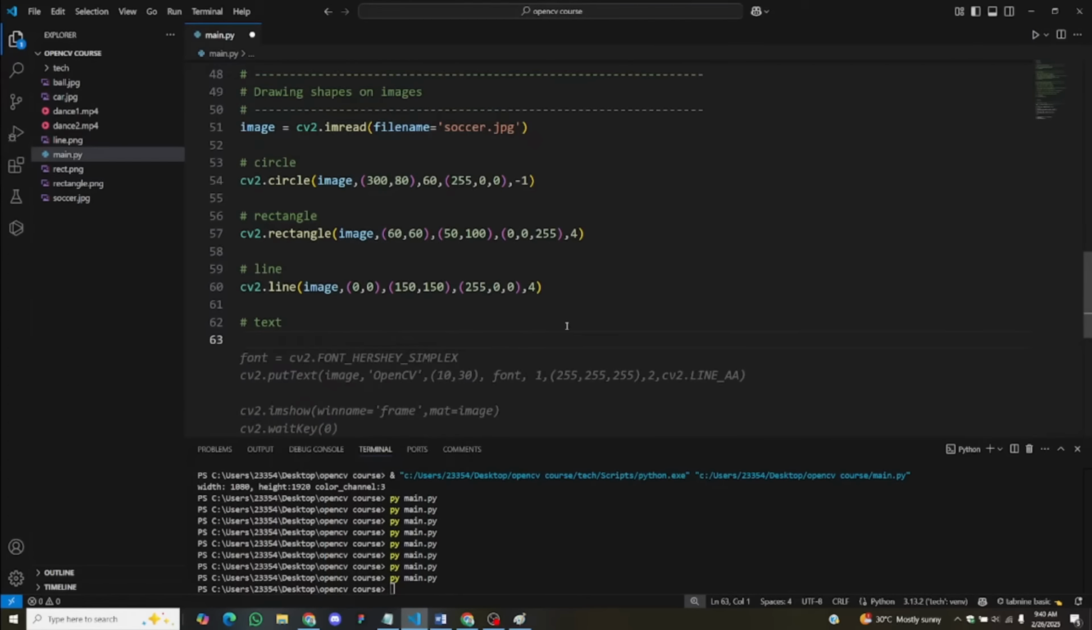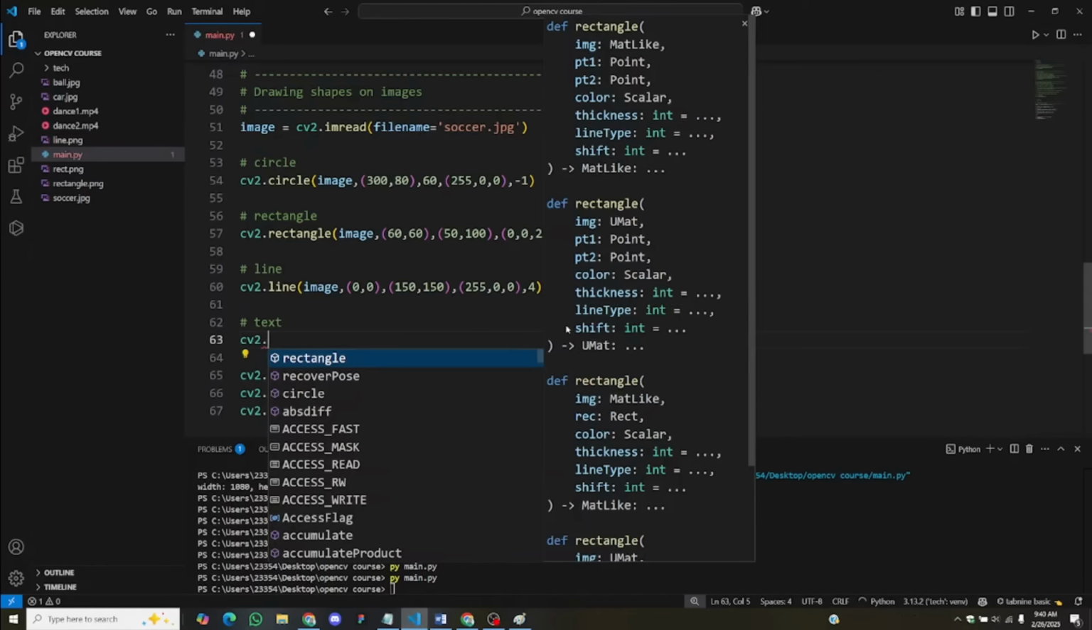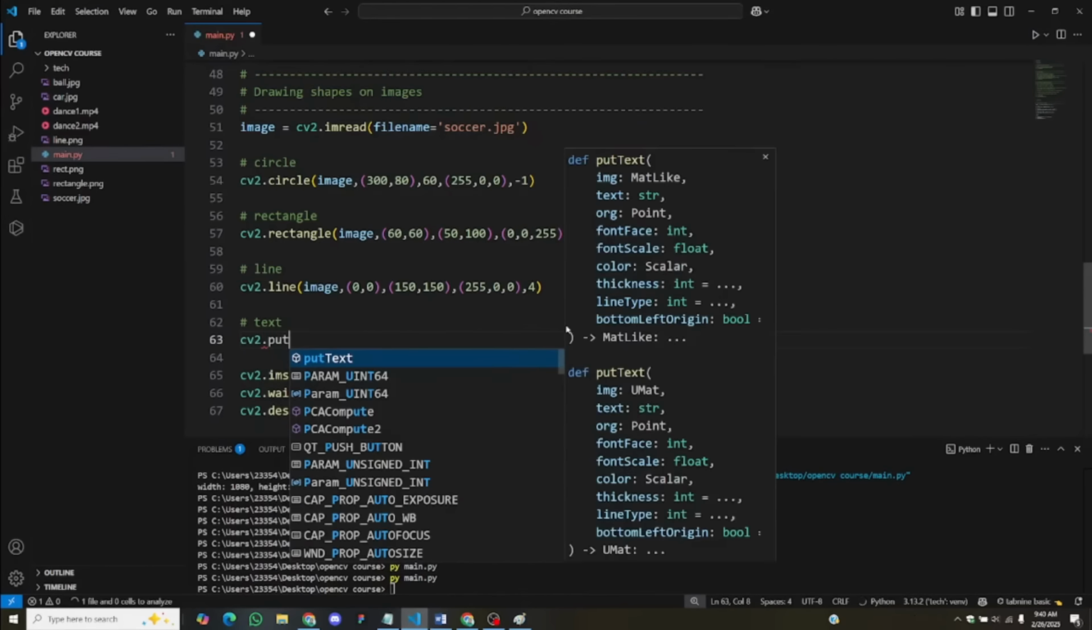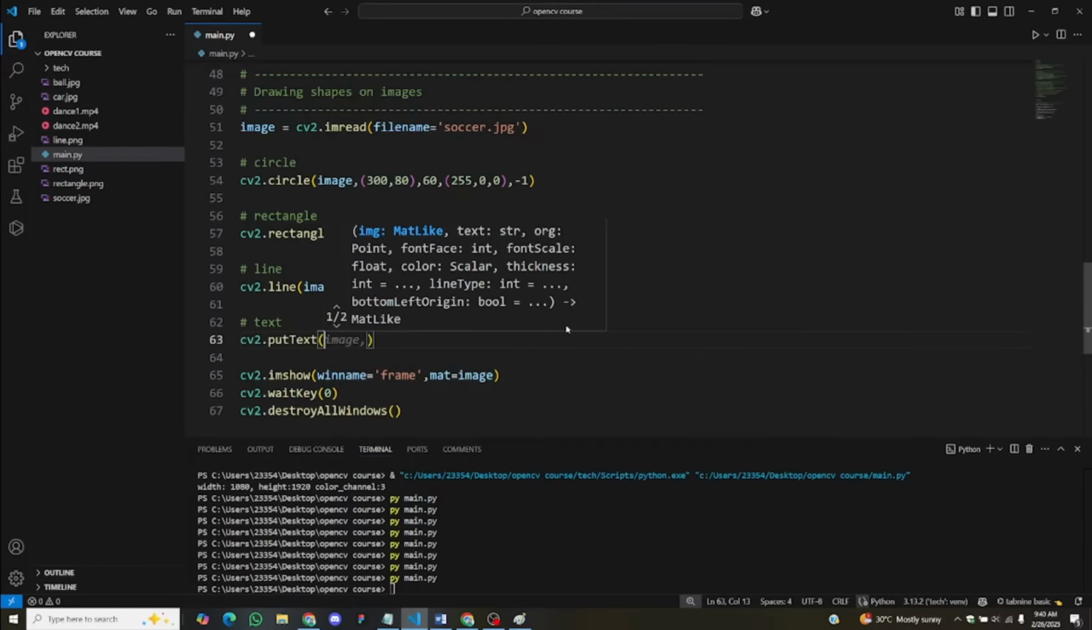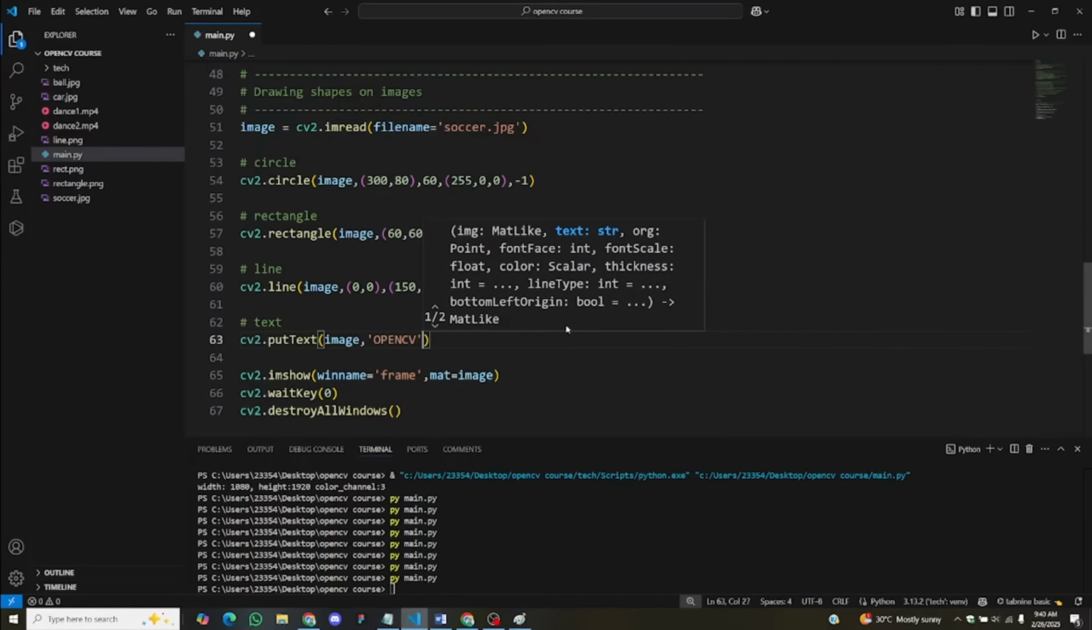It's also very simple. So first you do cv2.putText. So the name of the function is putText. Okay, the first thing you have to do is to give it your image you want to place this text on, then the text you want to put. So what text you want to put? We just want to put OpenCV for now. Okay, the next parameter is the origin point. Which point do you want to place this text?